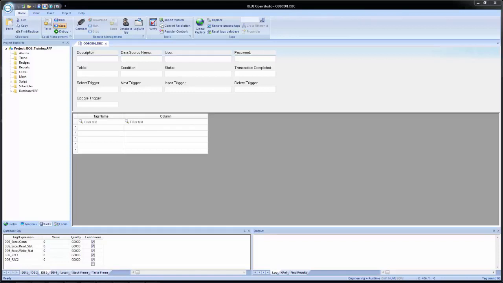Then we have triggers for select, next, insert, delete, and update. These can be Booleans, and when the value is changed or toggled, it will trigger whichever action it is configured for. For example, the select trigger will run the condition or the query against the data source to return the values you're looking for.